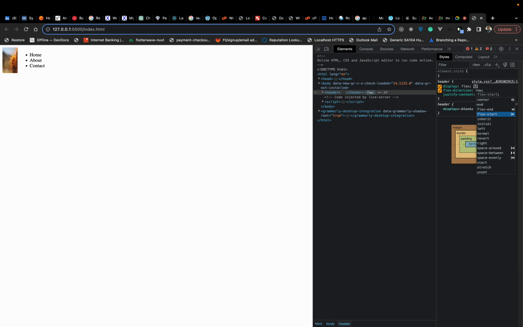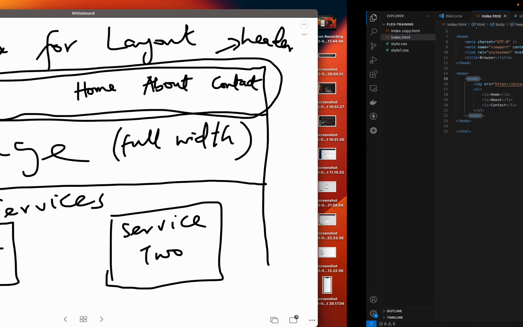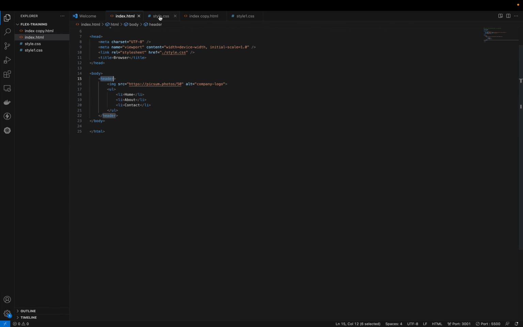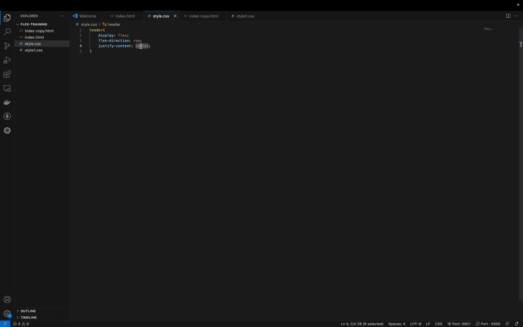Can you see? If you choose center, everybody moves to the center. Now take note, if you go to space around, everybody will have equal space in between them and equal space around them. Then if you go to space between, everybody will have space between them, and then move to extreme left and extreme right. And this is what we want to achieve. Is that clear? Okay, so we'll move here and then we'll change our style for the header to space between.